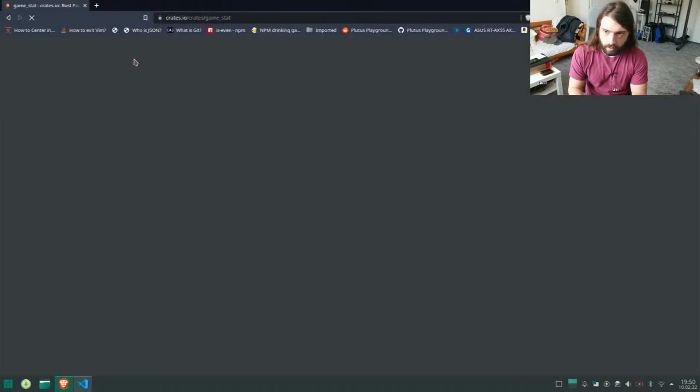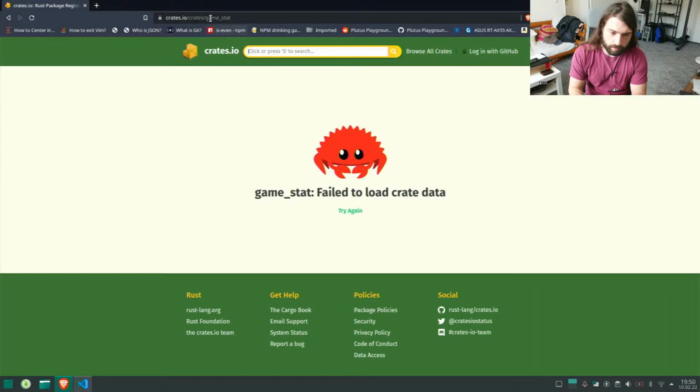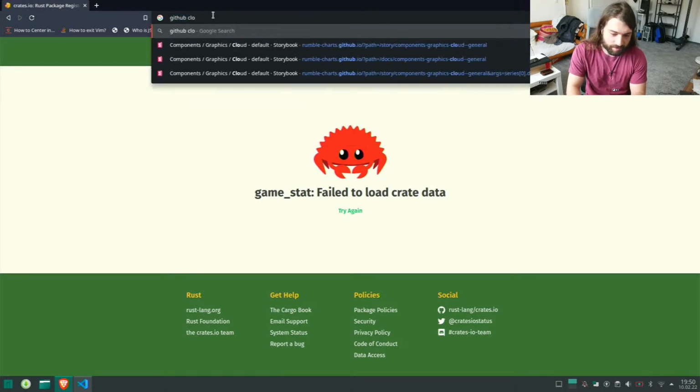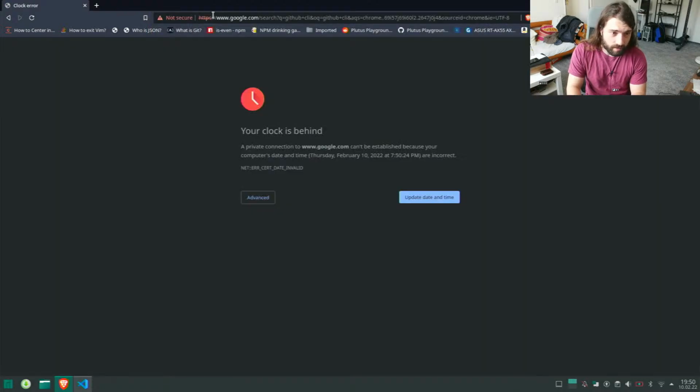Alright, I just have to log in, I guess. No, I won't switch to Rust. You don't have to fear anything. GitHub CLI. Your clock is behind. Alright, cool. Oh no, my clock's really behind. Alright. And clicking on it doesn't fix anything. Okay, what the heck?